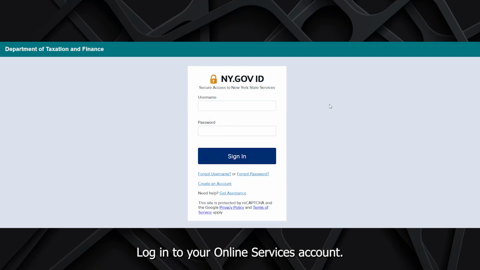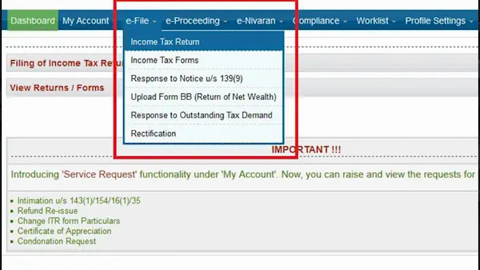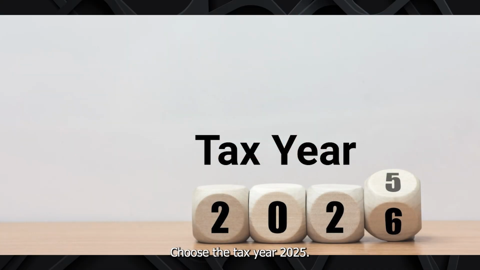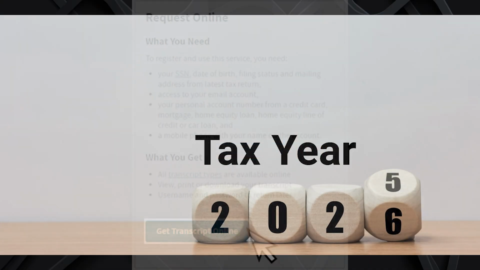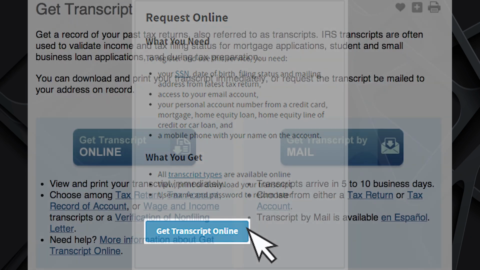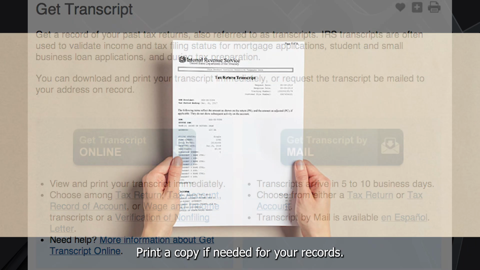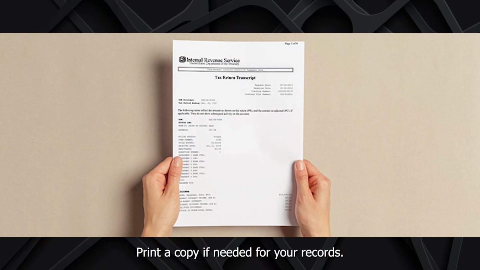Log into your online services account. Select the option to view or get a copy of your tax return. Choose the tax year 2025. Request a tax transcript for the selected year. Download or view the transcript online. Print a copy if needed for your records.